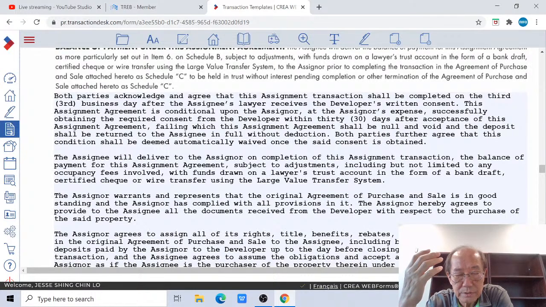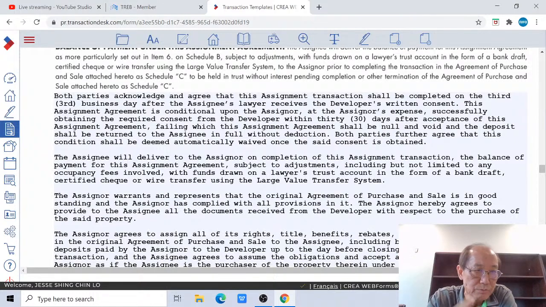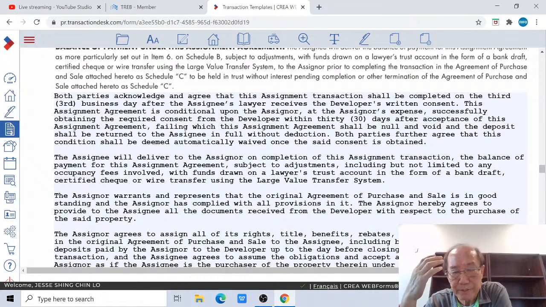If in your case there's some particular requirement that you may not complete in 3 business days, then you can always change it to 1 week or something, as long as it fits your particular case. Now this is a condition, as we said before. This assignment agreement is conditioned upon the assignor, at the assignor's expense, successfully obtaining the required consent from the developer within 30 days after acceptance of this agreement. Again, we put down 30 days, which is generally an acceptable period. But if you check with the listing agent and they say this developer needs 1 to 2 months to get the consent, then you have to change this to 60 days or whatever fits your case.